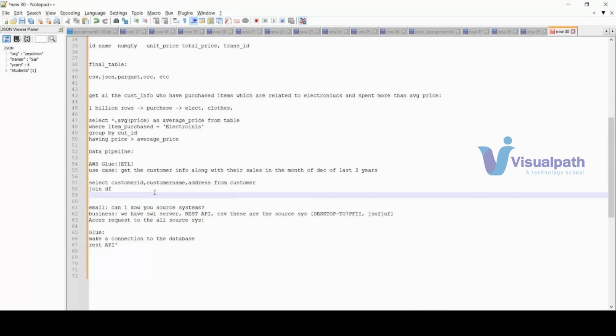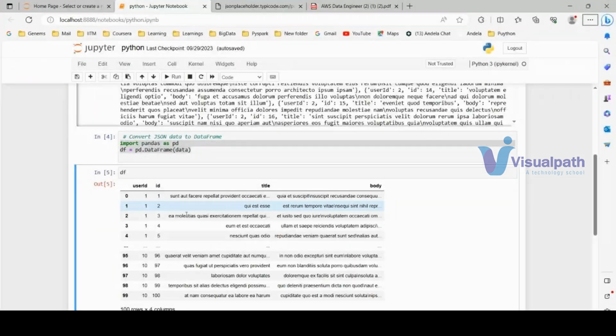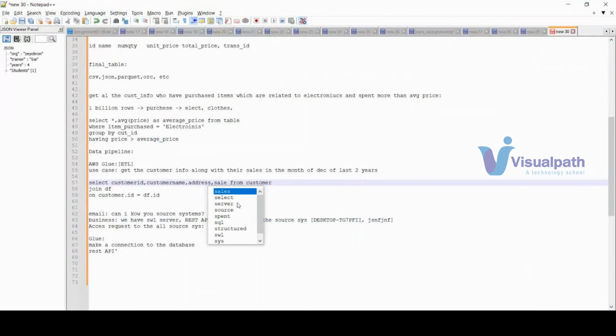So once you have joined it on the basis of some column, let's say in the customer table, I have the customer ID. Similarly, data frame dot ID. This also, because this is a column. This is a common column. I'm using it and then joining the tables. So once I get a join, customer address is coming from the customer table. So what are the columns coming from the data frame, guys? Let's say sale ID, sale amount basically, and some unit price. So these are the columns coming from the data frame, right?